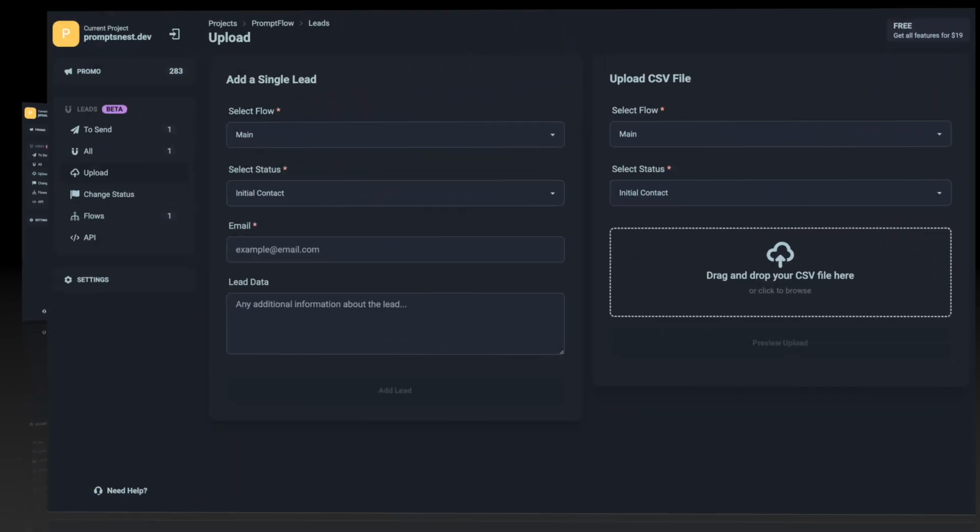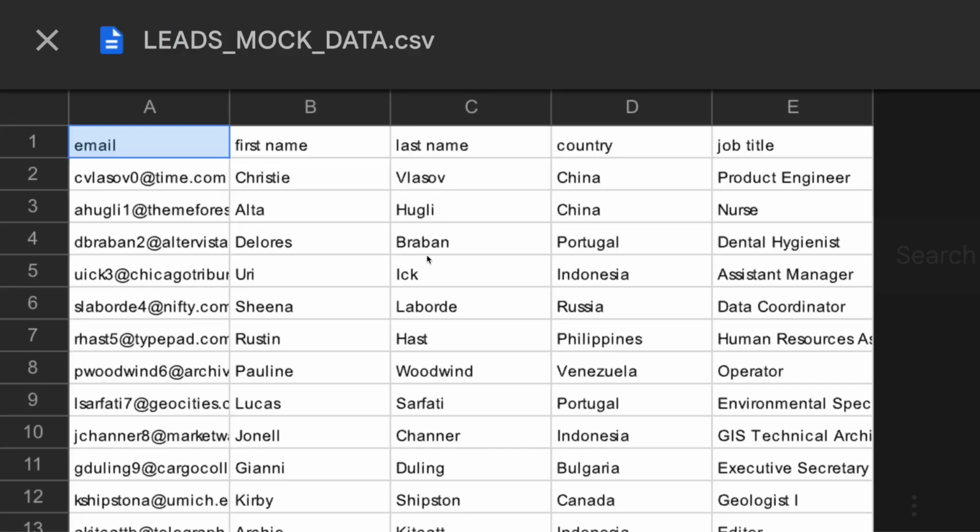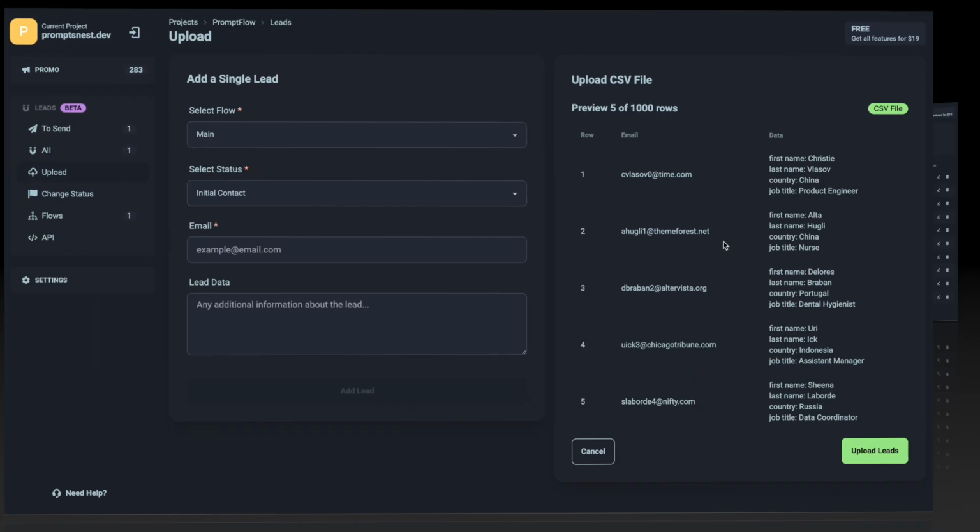Just to mention, I only use auto-generated fake emails and data in this video, so no private data is used. You can also upload a CSV file, but make sure the CSV has the right format. The first line must be a header with column names. The first column must be the email, and all other columns will be used as lead details. Let me show you an example. Here I have a CSV file with auto-generated leads. As you can see, we have a header, the first column is the email address, and we have other fields with personal information we need to generate personalized messages. Let's upload this file and move to the next section.